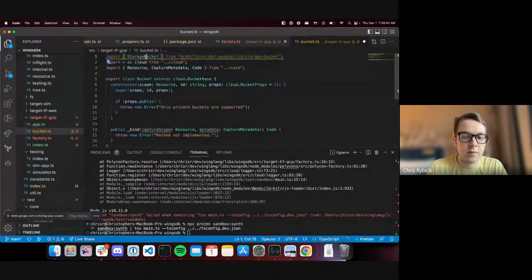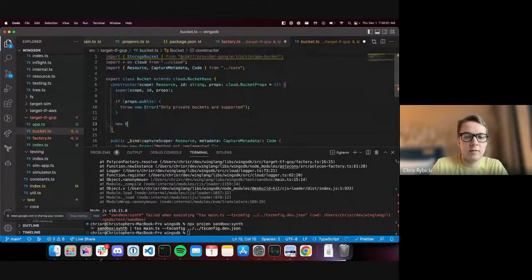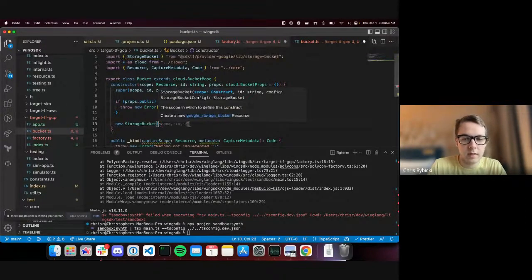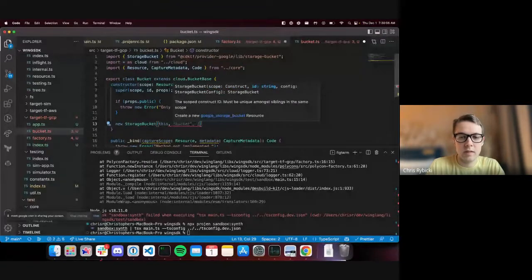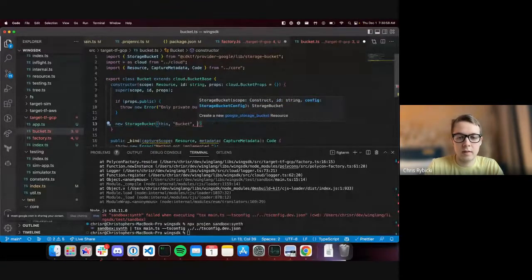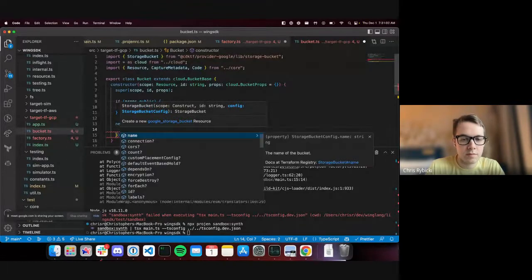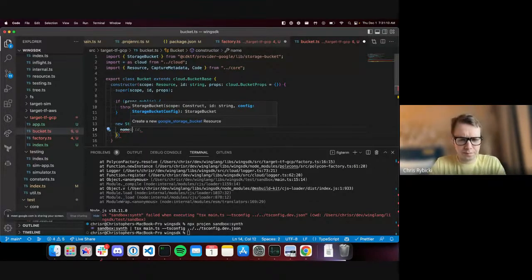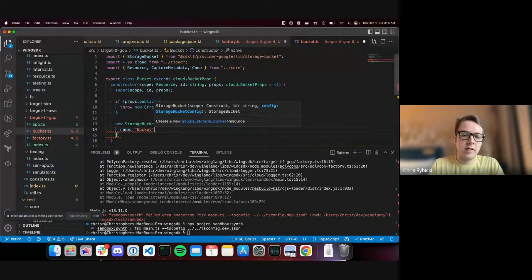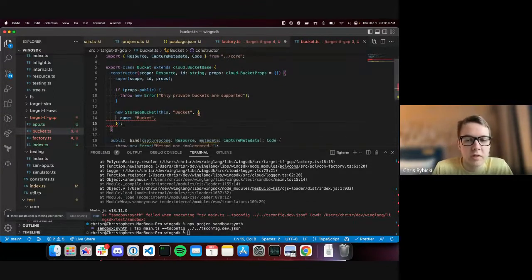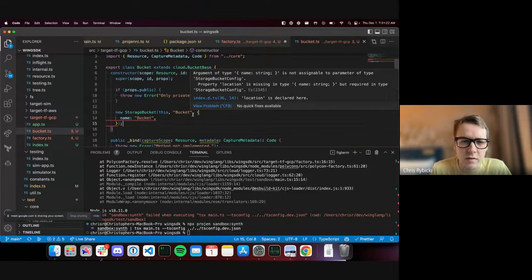But yeah, okay, so there's a storage bucket in this namespace that's nested deep in this library. And we're gonna say new storage bucket. We'll just call it bucket. And then there's all these config options. And the first one we need is a name. I mean, naively, we could just call that bucket perhaps. Okay, what else? Oh, there needs to be a location.